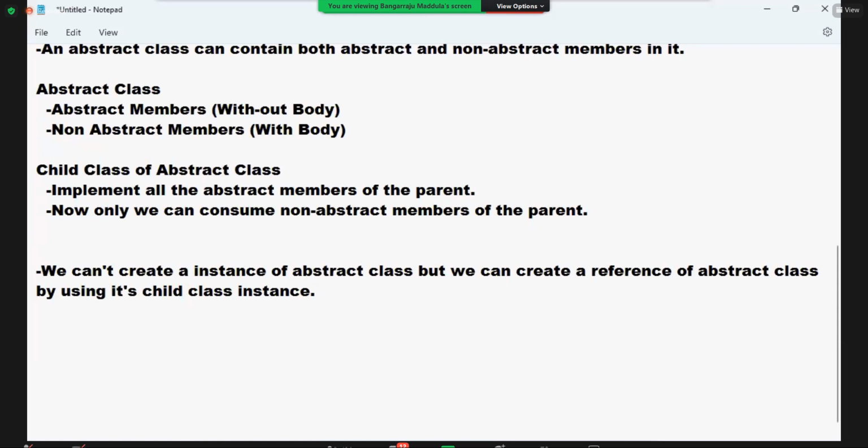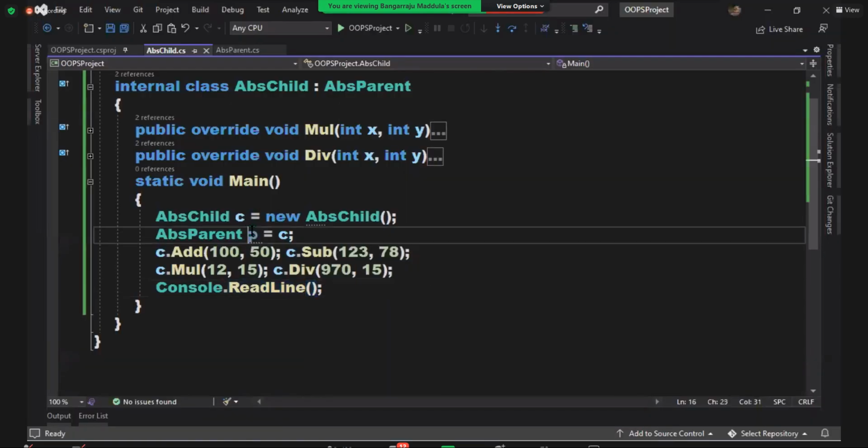Okay, and now instance creation is not possible, and reference creation is always possible for you. Point clear or not? Okay, and now you guys understand. And very importantly, see, with this reference, what is the reference P? Can I call add and subtract methods?